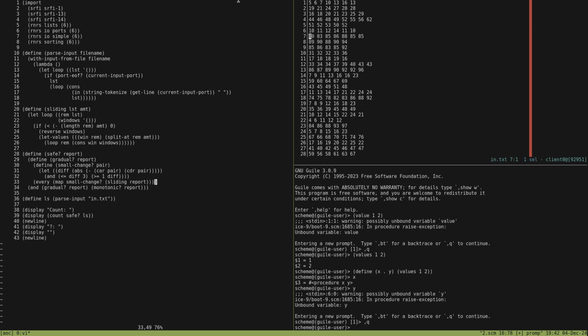Now the monotonic one I would like to do with windows as well, but we're going to need a helper to keep track of which direction we're going. But we can do that.